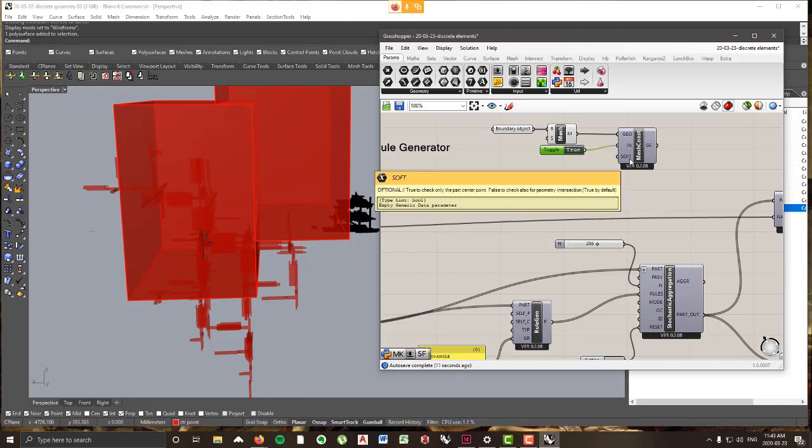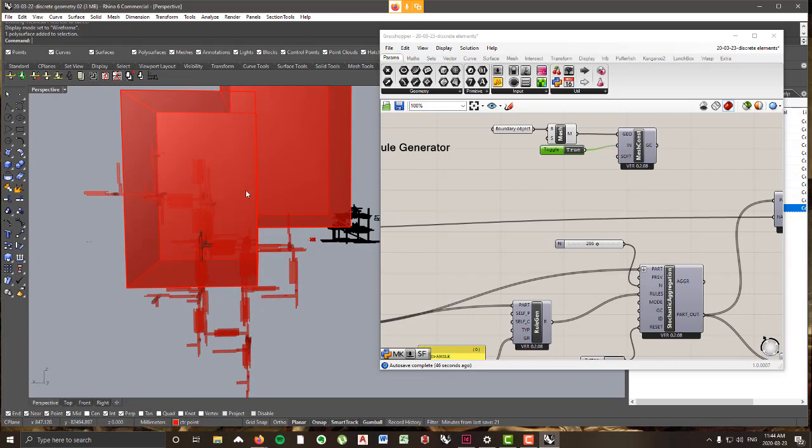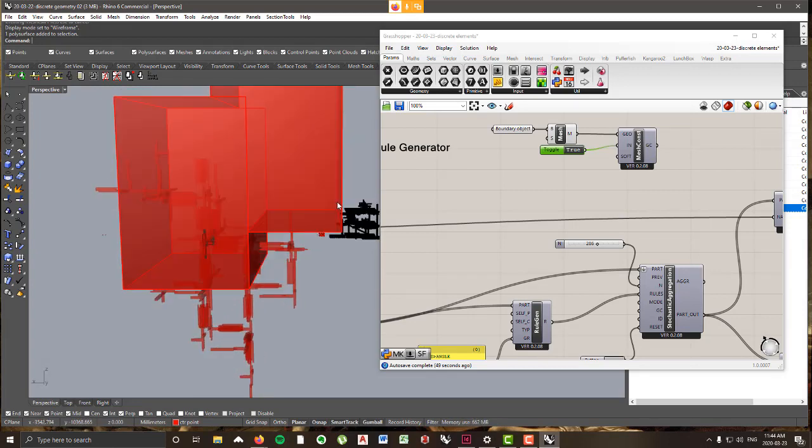And then the final input is soft. And essentially this is true to check only the center point, so the centroid of the geometry, whether or not that is inside your boundary shape. False is going to make sure that your object does not intersect with the bounding geometry whatsoever. In past experience, this function doesn't always work exactly how it says it does. By default, it says it's set to true by default, so it means true to only check the center point. We're going to leave it as true by default. Essentially what that means is it's more or less going to stay within this boundary shape.